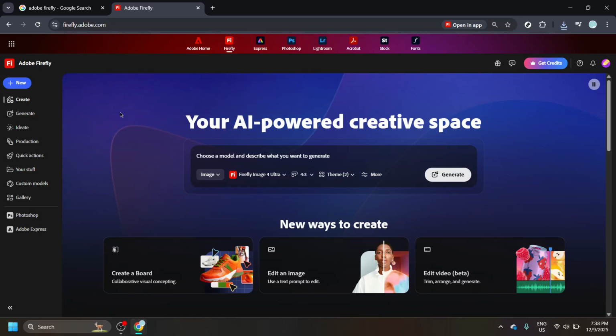Click through to the Adobe Firefly website. The homepage may highlight different Firefly tools like text-to-image or generative fill, but the navigation is consistent. If you're not already signed into your Adobe account, you may be prompted to do so. Go ahead and sign in so your personal workspace and past generations can load.